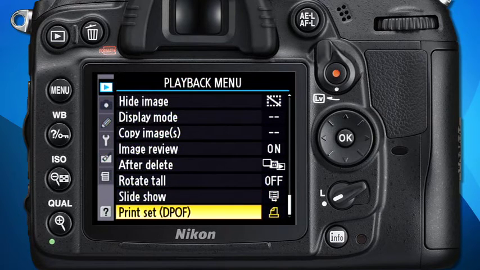The final playback menu is Print Set. This function allows you to choose a group of images to print straight out of the camera to a compatible printer. Only JPEG photos will work with this function, because RAW files always require processing before you can use them.